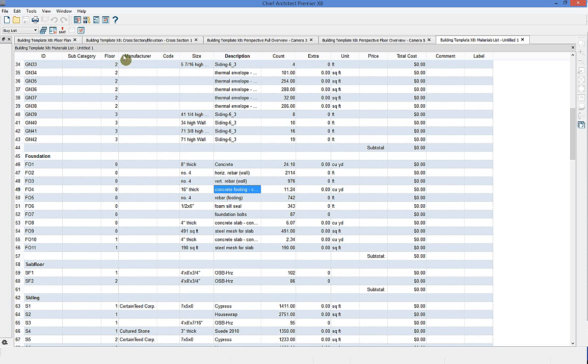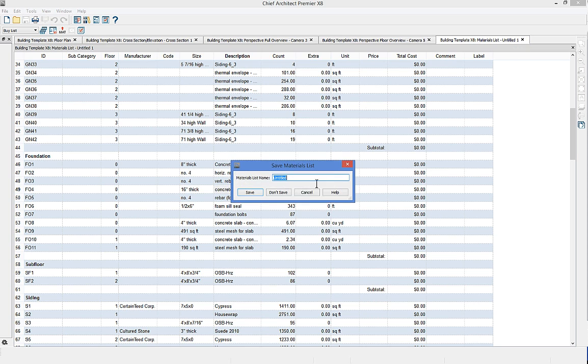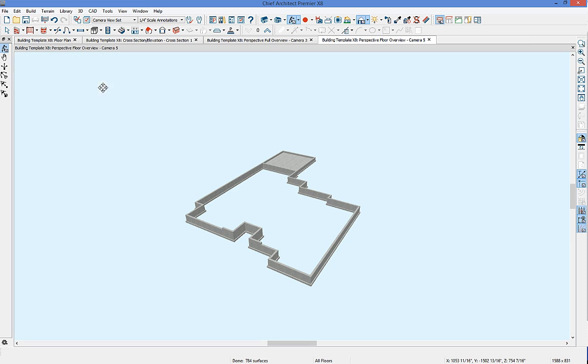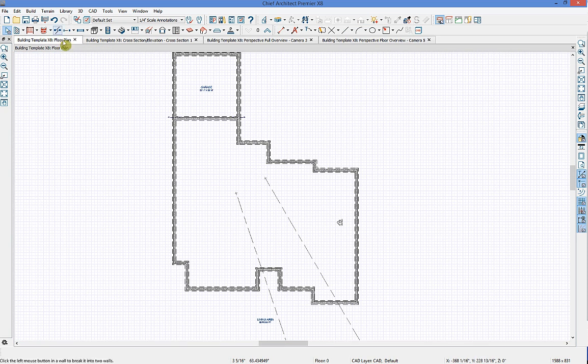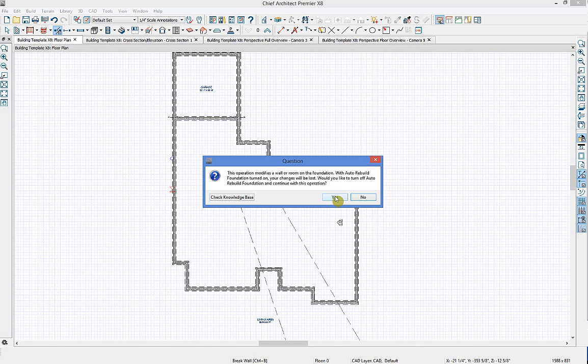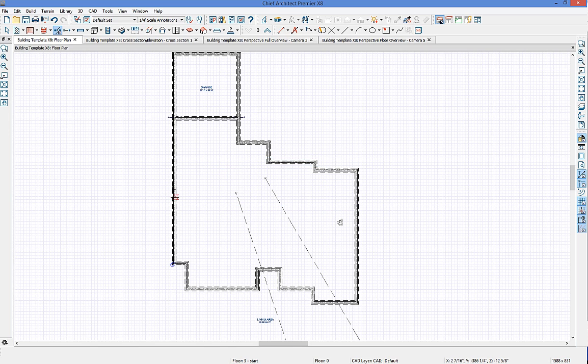Now if we go back, we'll exit out of here for right now, and we'll go back to here. So clearly this space would need an additional wall to support the first floor. I'm not going to engineer the building, but we'll draw out that wall just so we can see what that would look like. So we're going to use our break wall tool again. And this is just asking me if I want to turn off that auto rebuild foundation that we turned on earlier. I do want to turn that off so that I can make some changes.